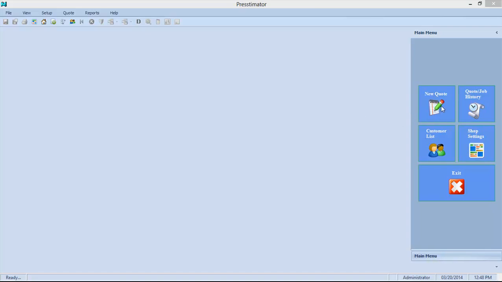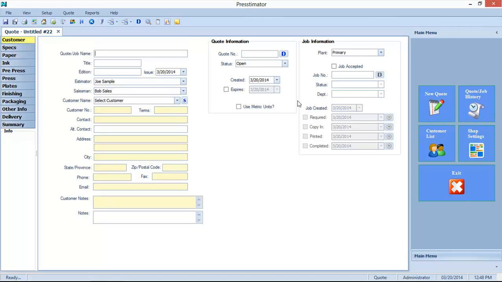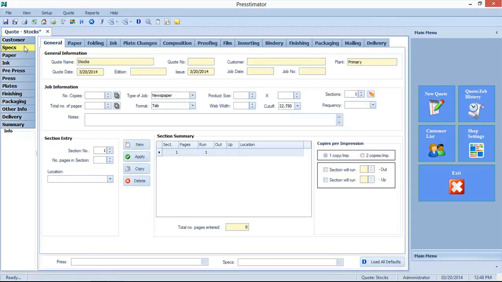It's very simple. Let's just create a new quote, and I'll show you that way. If I give this a name so I can continue on, the first tab is the specs tab, where you're going to enter some job information. I'm just going to enter some basic information here. Let's say it's just 20,000 copies, and let's call it a 12-page tab, and let's say that the web width is 34 inches. Right now, just based on your defaults, I can actually calculate this quote and get a quote based on your defaults.